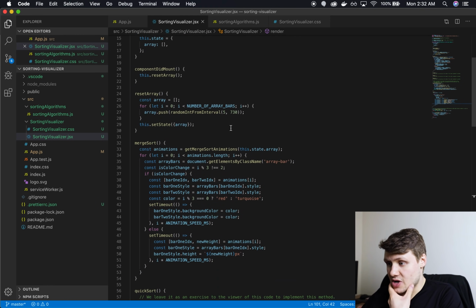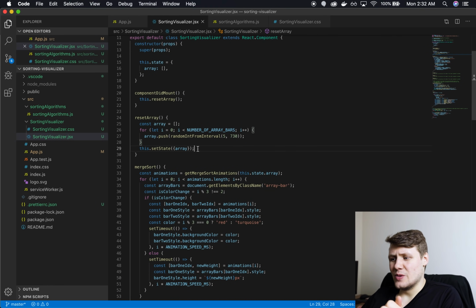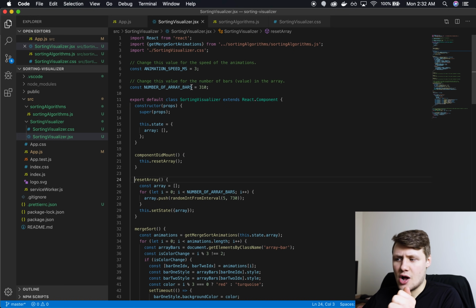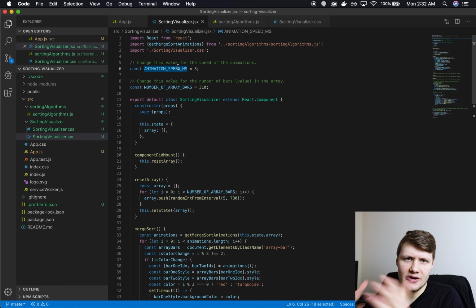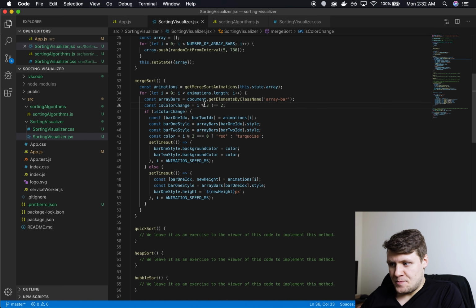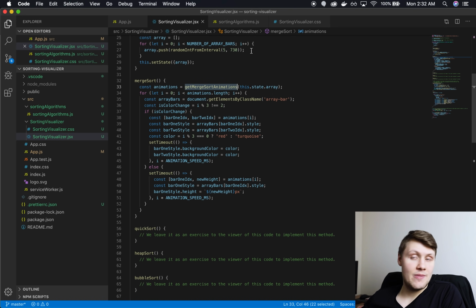And here then in the sorting visualizer, everything is pretty trivial, right? Resetting the array is very trivial. I created a couple of constants here that you can change if you want to edit stuff very simply. But the merge sort method basically says, hey, let me get all the animations. I renamed the merge sort method in sorting algorithms to get merge sort animations.